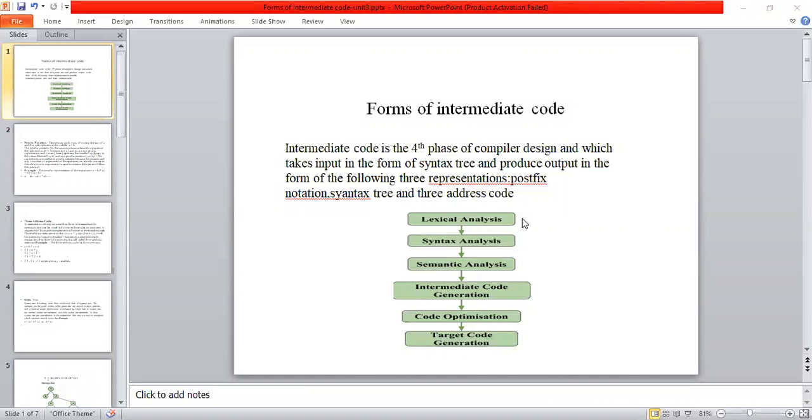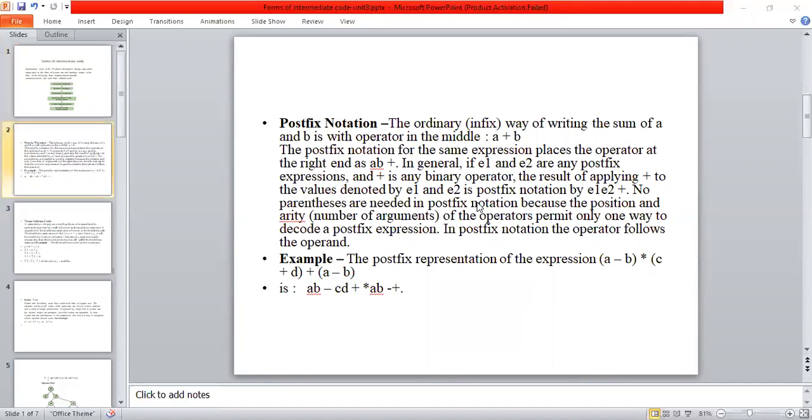The output of intermediate code is a postfix notation, a syntax tree, also called an abstract syntax tree, and three address code. So this is the input taken by the intermediate code and the output given by it. Simply, the intermediate code takes input in the form of a syntax tree and produces output as postfix notation, syntax tree, and three address code. Now we'll discuss all this in detail.